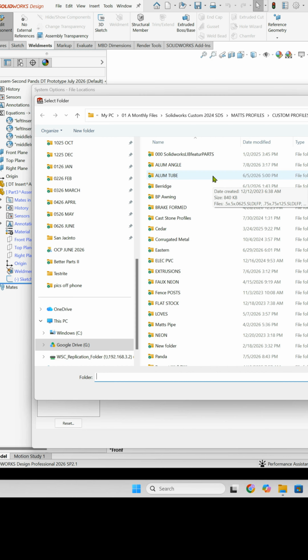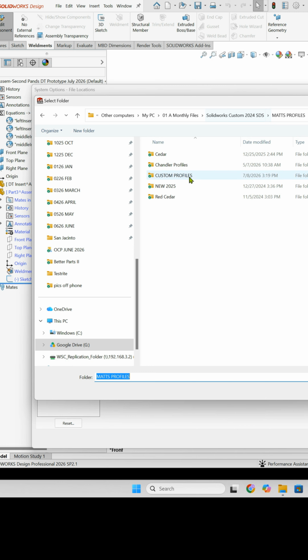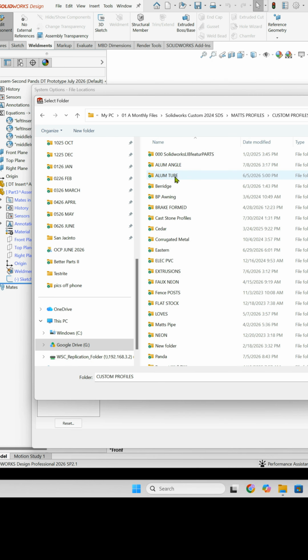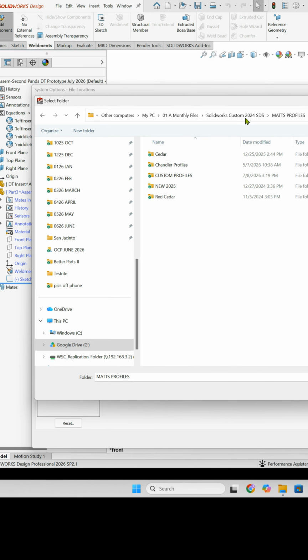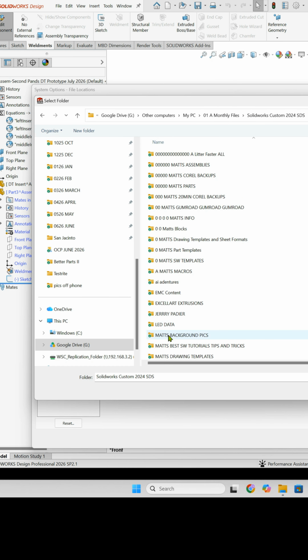But you see, it's got to be able to bounce down 3 times. So I need to go up one folder higher than custom. I can't just pick that one, or else all you'll see is what's in that one, so that it can then step you down into one of these and into the actual library feature parts, which is what a Weldment profile is. I hope that makes sense. It will if you've been in the game for a while.